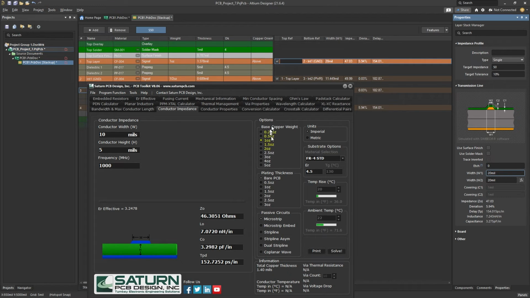And let's see, the conductor width is, what is that, 20 mils. So I make this 20 mils. The conductor height is a little bit misleading. It's not the conductor height, it's the dielectric height. It's this dimension here, which is 10 mils. And now, what's the characteristic impedance that's calculated?